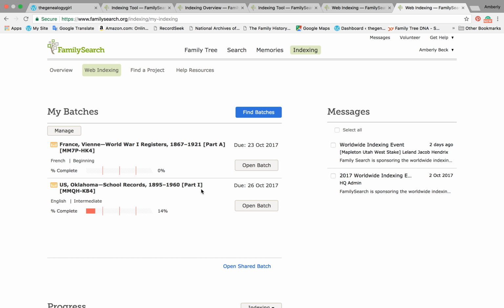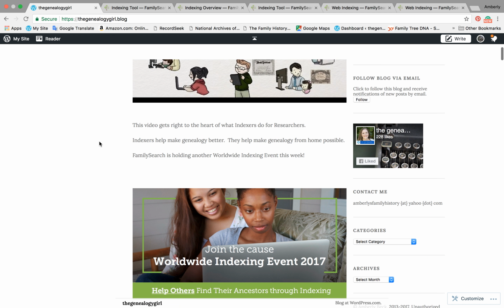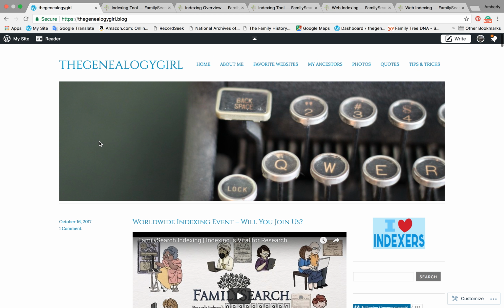But if every one of us just indexed one batch this week, it would have a huge impact on everyone that's working on family history, because it would put more records into FamilySearch that are searchable by keywords. So if you are willing to pitch in and help, please do so. It will be awesome for all of us.